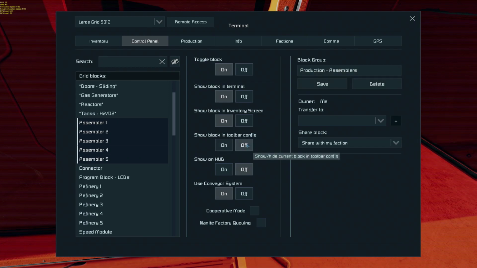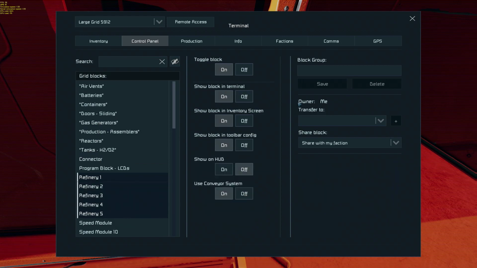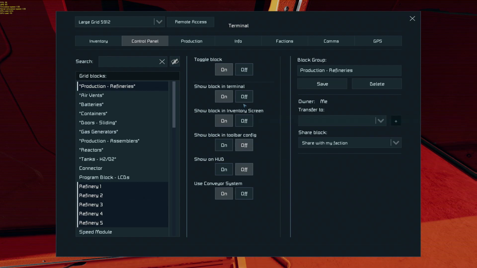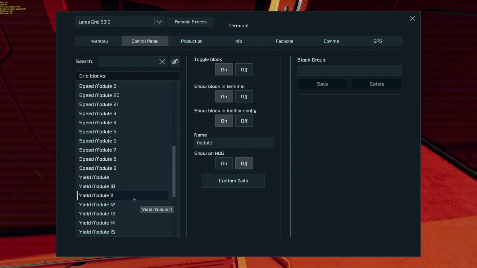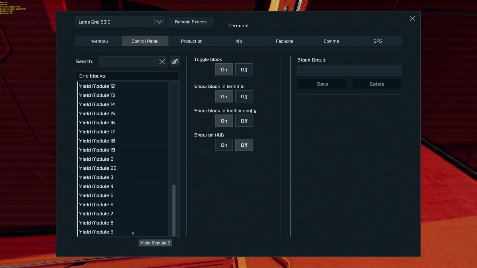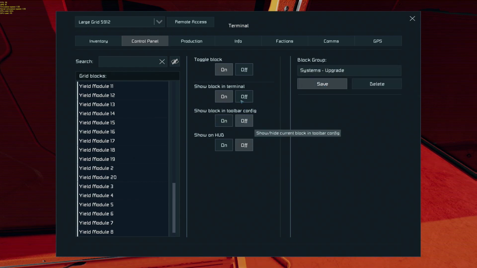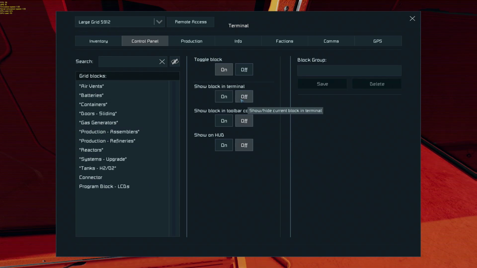We're going to turn those off on the toolbar because they're in a group, and we're going to turn those off on the terminal. We're going to do the same thing here with refineries. It's called production refineries. Save, off on the toolbar, off on the terminal. All of my different modules here, there's a bazillion of them, are going to go into a group called Systems Upgrade. Save. And then off on the toolbar and off on the terminal. All right.